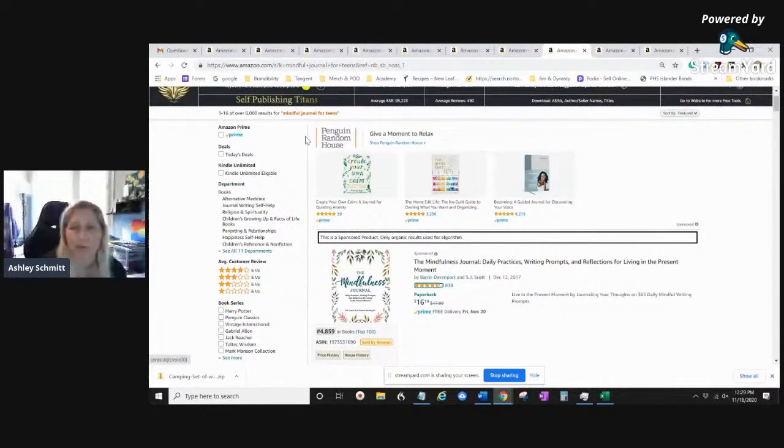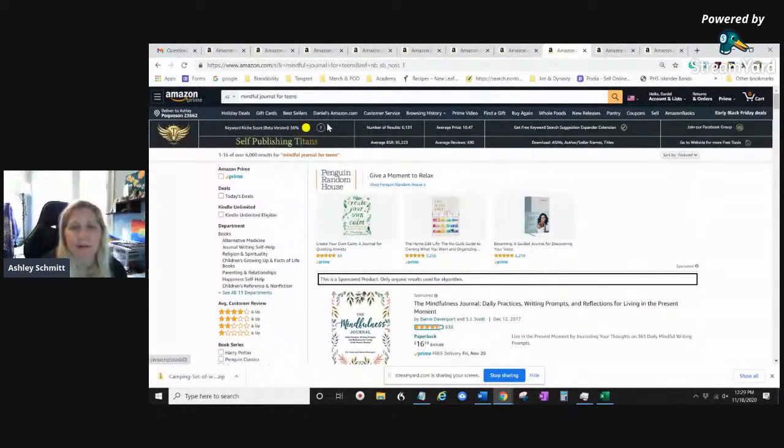All right, so totally a different track. 56%, mindful journal for teenagers. So I started out with mindful, I think, journal, mindful guide, mindful book. I'm not really sure what I started out with. But yet again, I went down the rabbit trail and came up with mindful journal for teens. And how do I come up with the rabbit trail?